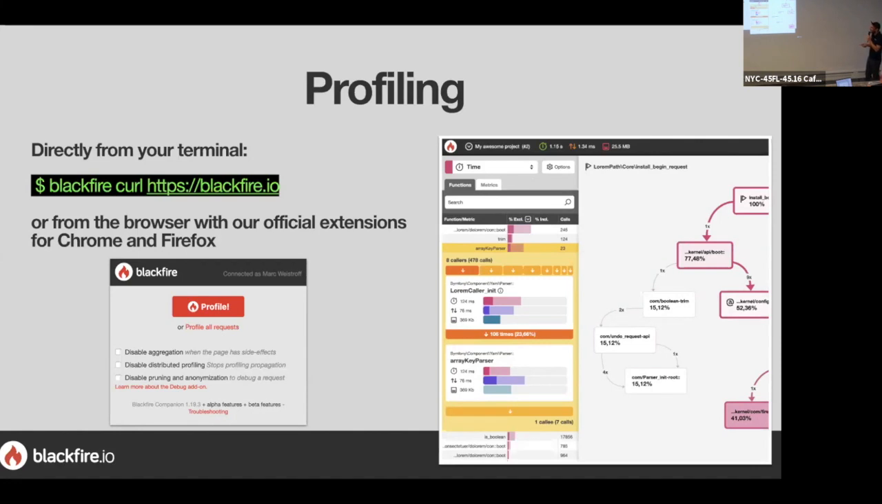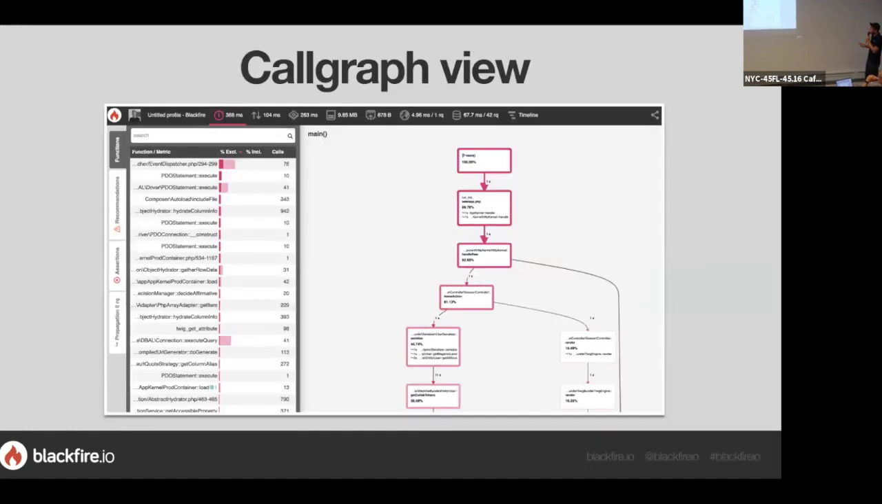Or we also provide Chrome and Firefox extensions. This is what we call our companion. On any page, on any website where you have installed Blackfire, you can have this profile button, which will run a profile. And then you will have something like this, which is the Callgraph and our UX. I will show you better after this. So this is our Callgraph view.